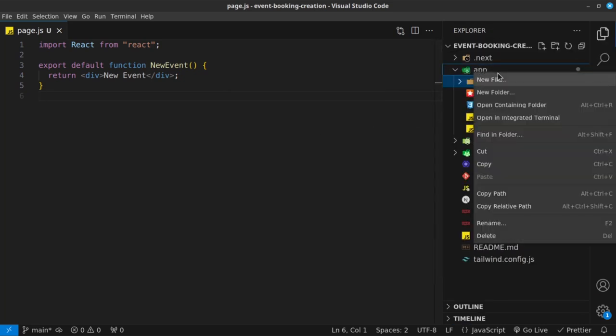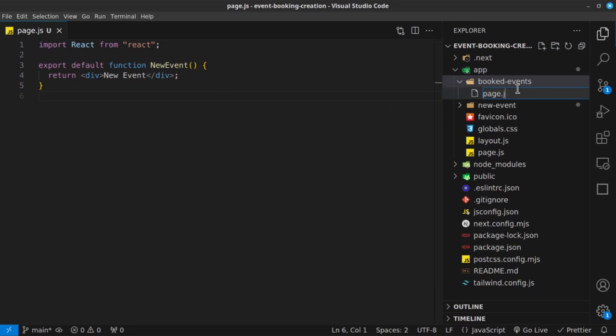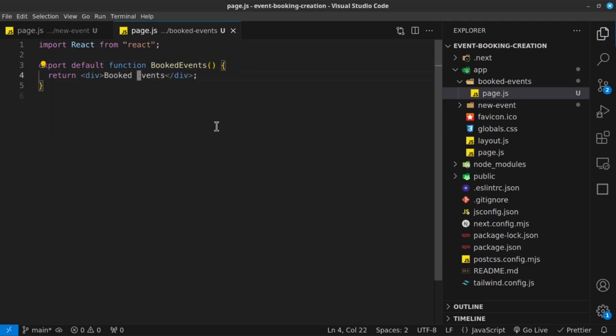Then back inside our Explorer, I'm going to go back inside our app and create a new folder, and this is going to be called booked-events. And then inside here, I'm going to create a new file called page.js. Then I'm going to say RFC once again, change this to booked events, save that, and then space this out just a bit.